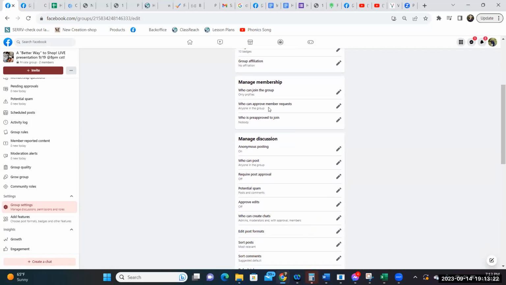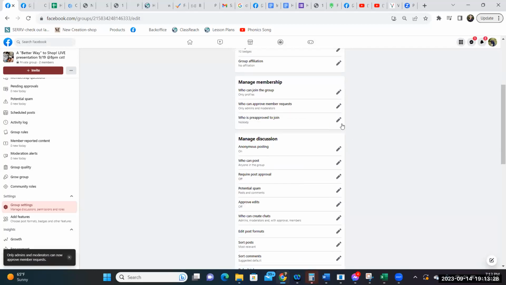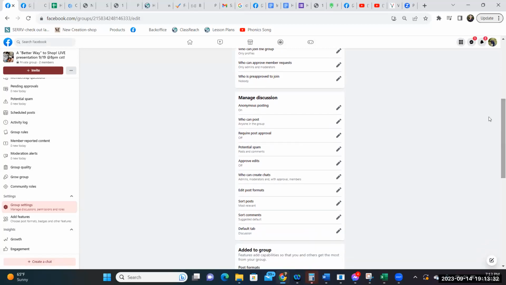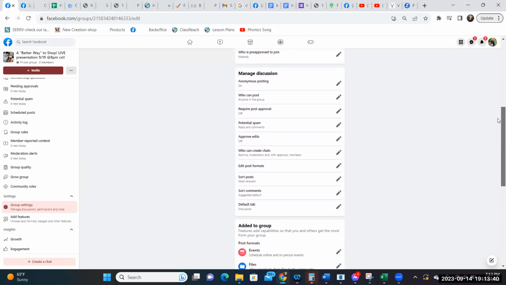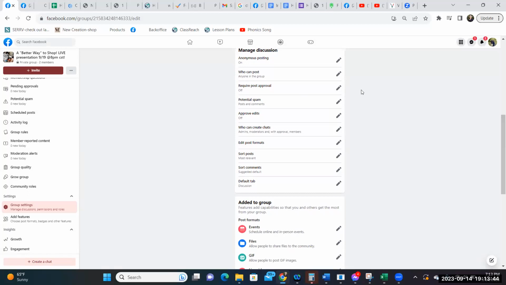Only profiles can join, approve member requests, change that to admins and moderators, because you don't want spam accounts being let in and some people don't know who they are. Who is pre-approved to join. I used to have people in my VIP group, but I've found that it's not really necessary because a lot of those people who are hosting end up being friends with me anyway on Facebook. Something that I would recommend.